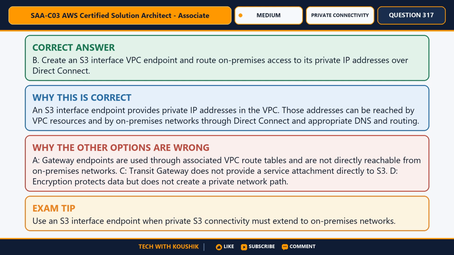Why are the other options not correct? A. Gateway endpoints are used through associated VPC route tables and are not directly reachable from on-premises networks. C. Transit Gateway does not provide a service attachment directly to S3. D. Encryption protects data but does not create a private network path. Exam tip. Use an S3 interface endpoint when private S3 connectivity must extend to on-premises networks.